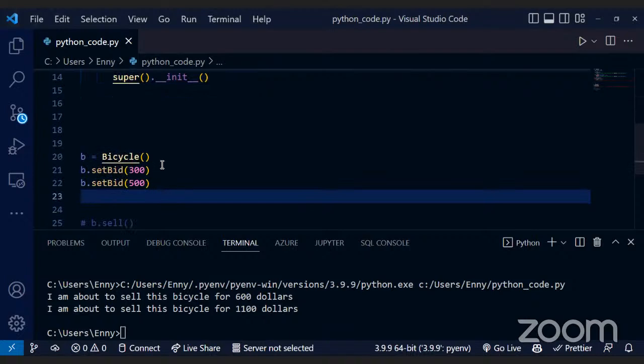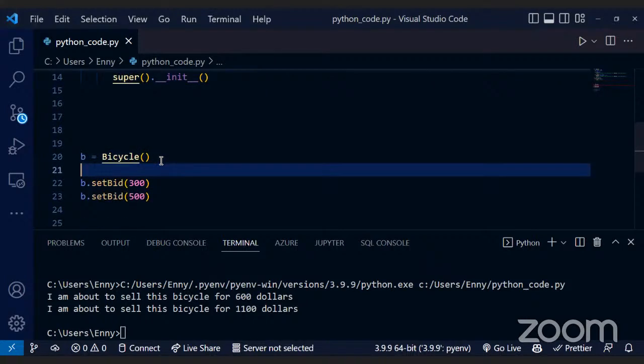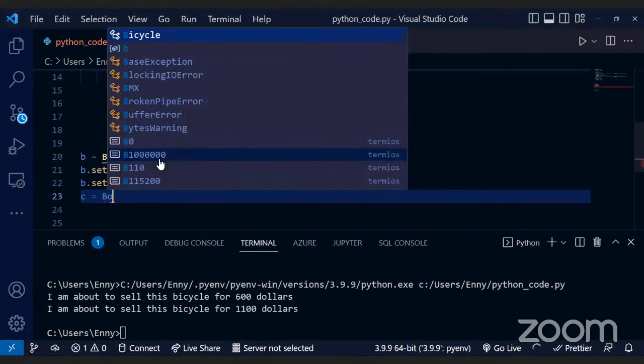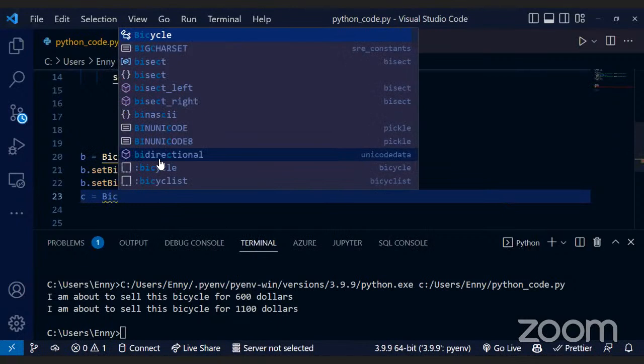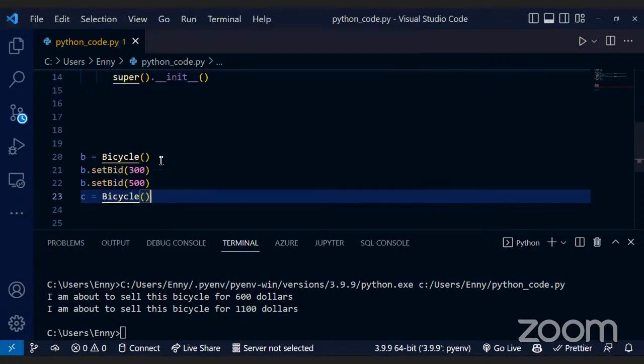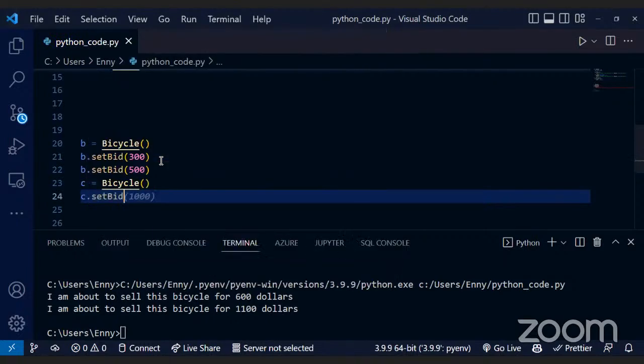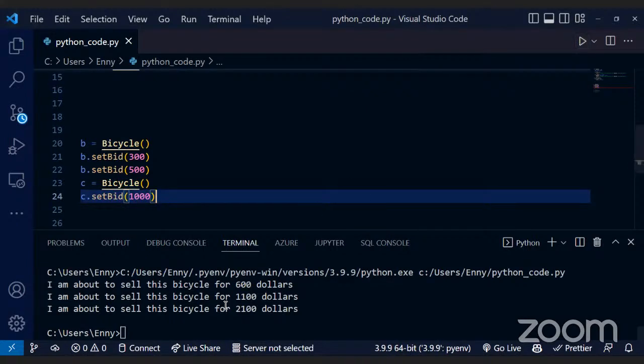Let's make another object here. Let's call this object C equals bicycle steel. So C dot set bid 1,000. So this would return or print out 2,100 exactly. So we are getting, I'm about to sell this bicycle for 2,100.